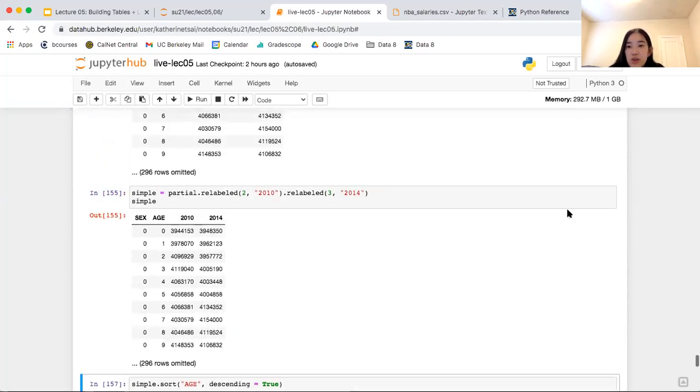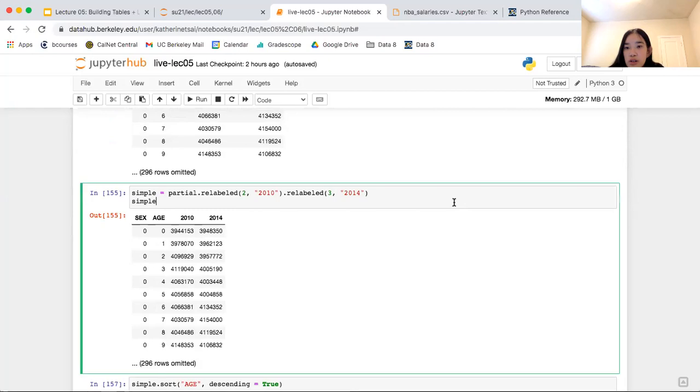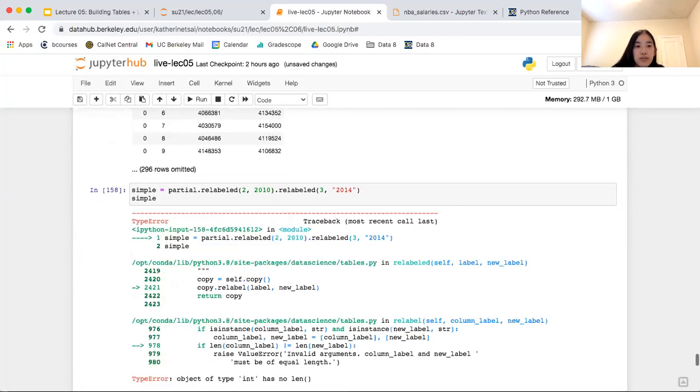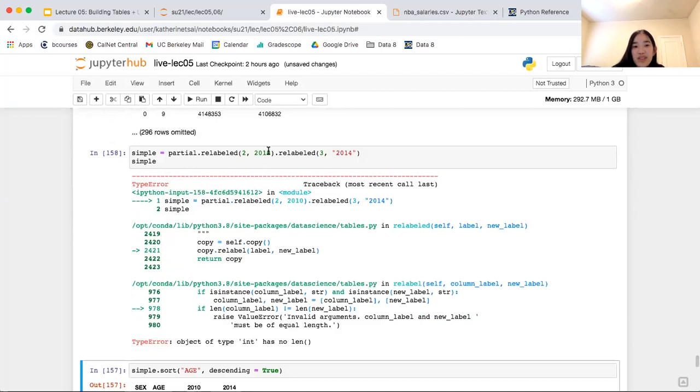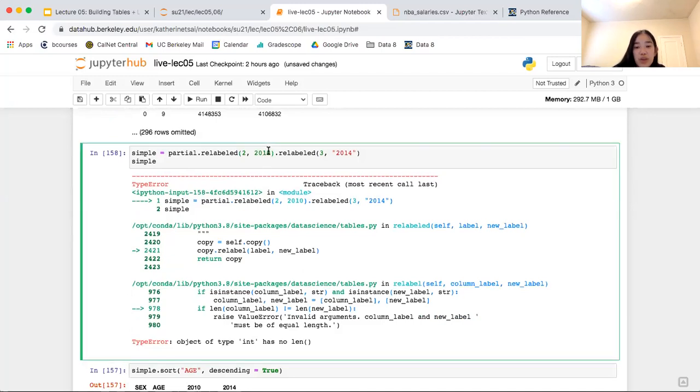And then there was a question up above that I thought was a good question. Would it error if you relabeled to just 2010 without quotes? Let's try that. 2010. Yes, it would error because we want the names of columns to be strings.